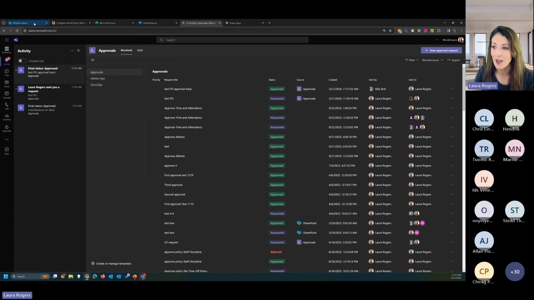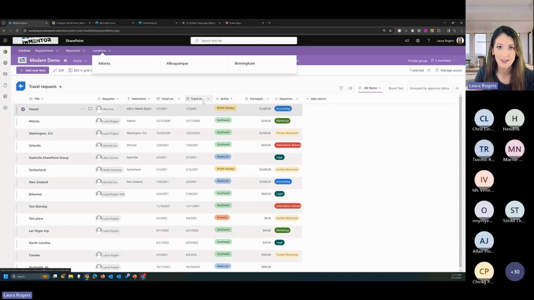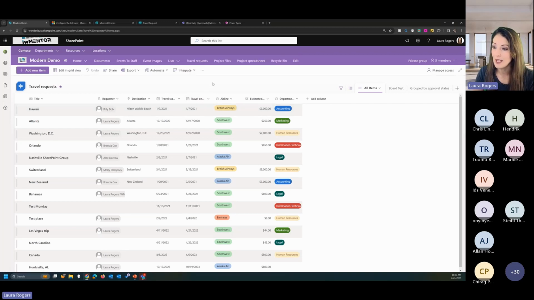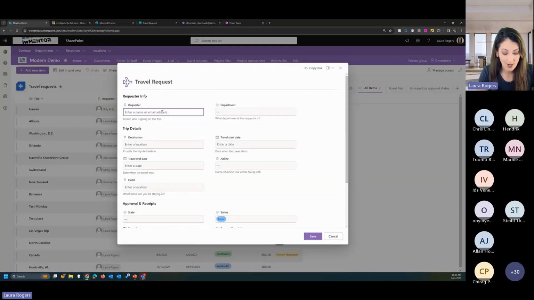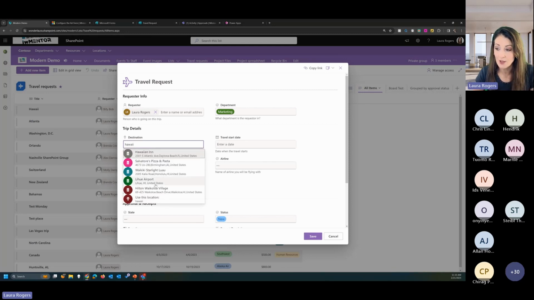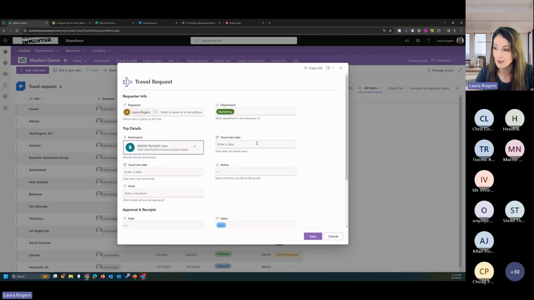And then we also have the SharePoint list and customizing a SharePoint list form. So here is just a SharePoint list called Travel Requests. And I can add a new item, fill out a request. Now, in this case, I want people to potentially be able to fill out requests for other people. So I allow them to select who the requester is. I think I'll pick, and this is a location column in SharePoint.